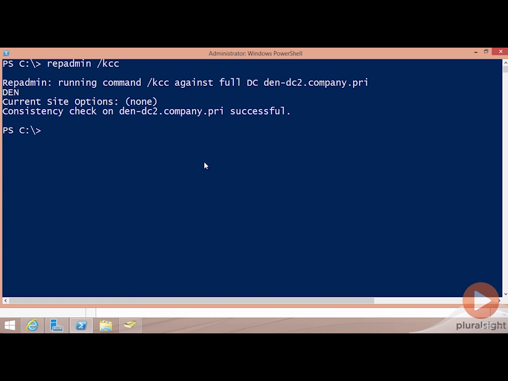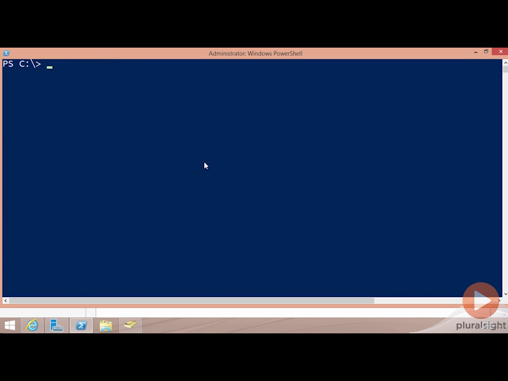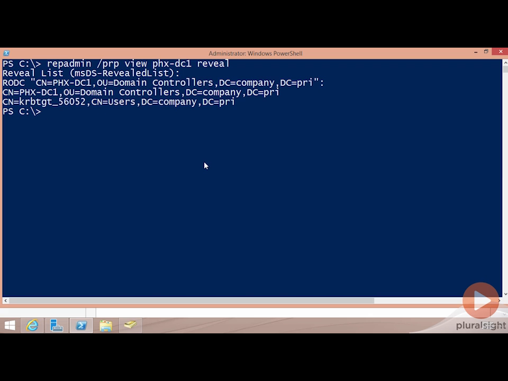Another nifty command, if I've got an RODC, I want to figure out which users have had their passwords brought down to an RODC. I can use repadmin to accomplish that as well. So repadmin PRP is the switch we're looking for here, and I want to view that against PHXDC1 with the reveal parameter to actually see which users are out there. Looks like in this case we've got the server PHXDC1, and there's our Kerberos ticket granting ticket, and then the machine PHXDC1 as well. So there's a reveal list for that RODC.